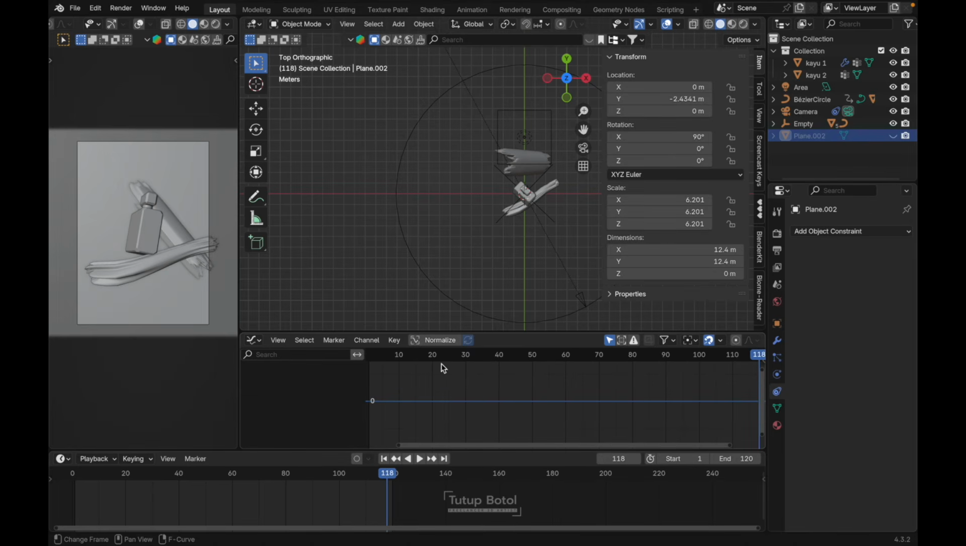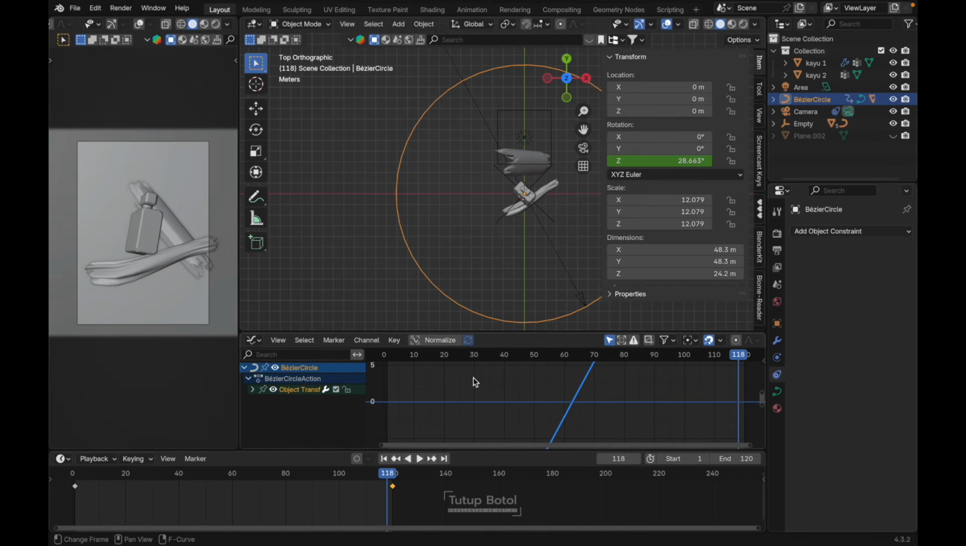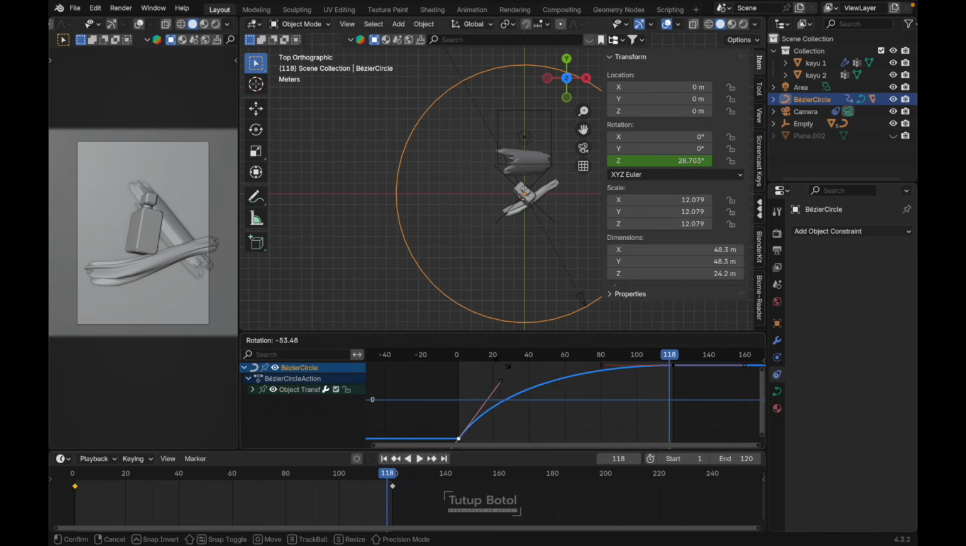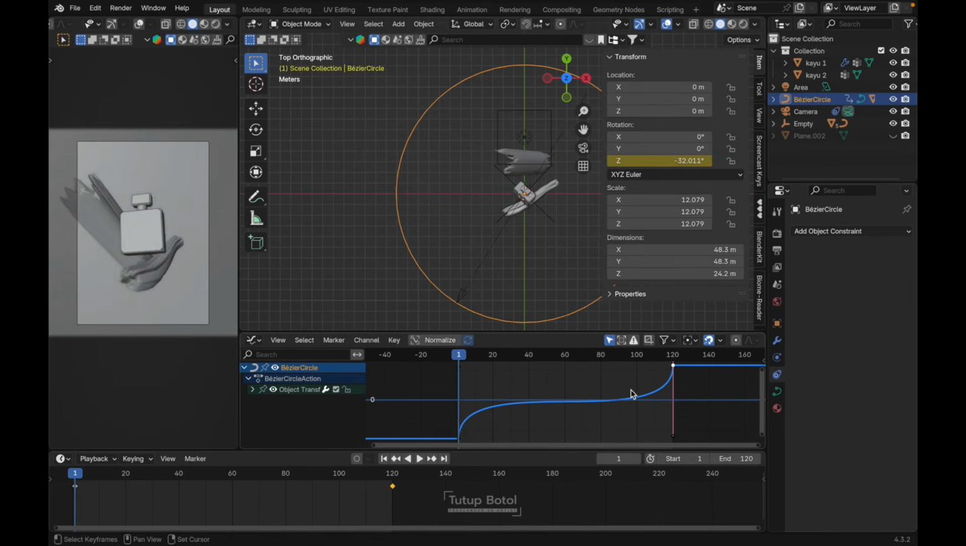Go over here, select your Bezier circle, go over here at your graph editor window, press Home, then click this one, press R to rotate it 90 degrees here, just like this. To this one also. Okay, hit the spacebar.